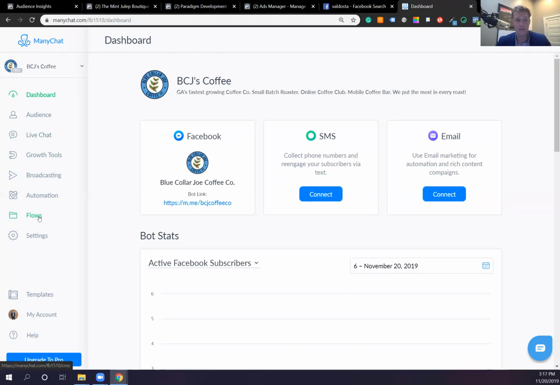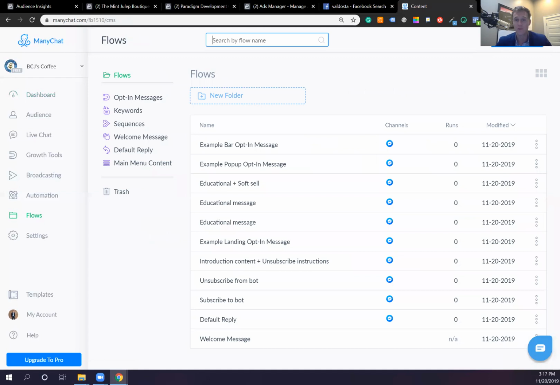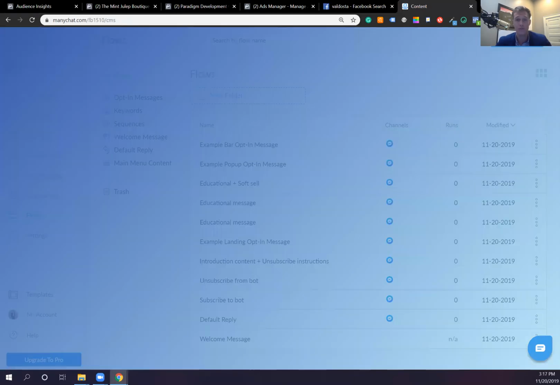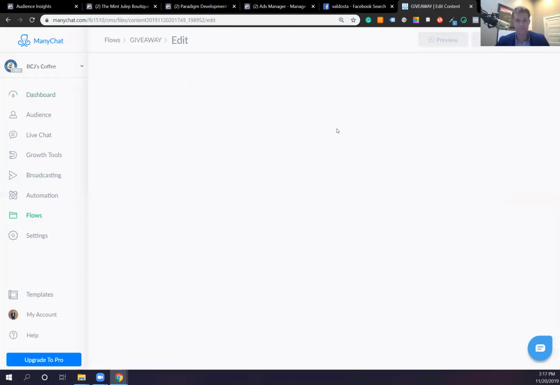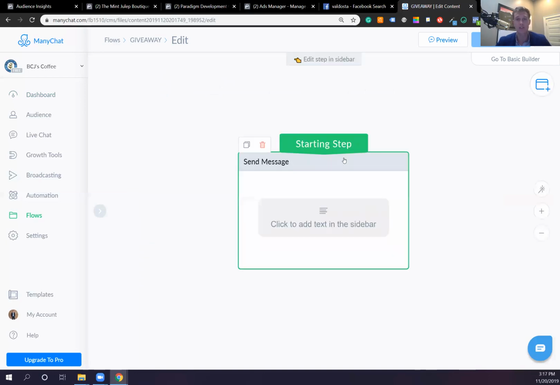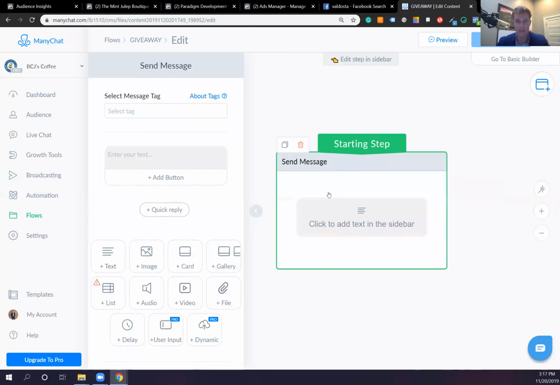So the first thing you need to do is go to flows. We're going to hit this button right here, create new flow. We're going to name it giveaway. Boom. All right. So the whole point of this giveaway is so that you can collect data, get a ton of subscribers and a ton of emails, and build an entire audience around your business from scratch, okay?